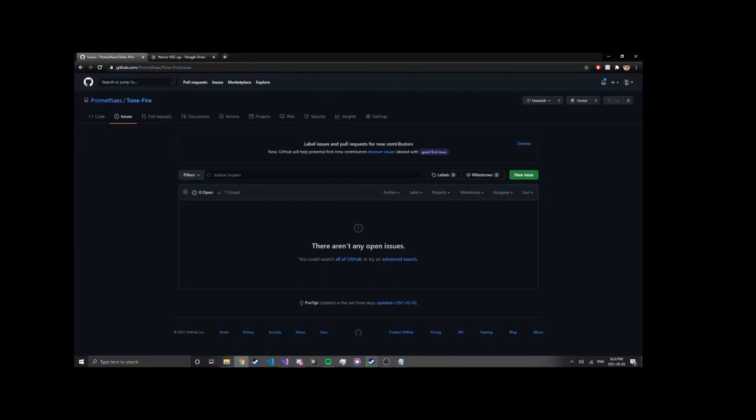Suggestion, maybe make it so that you don't need to type event or parameter for convenience. Yeah, I could do that.